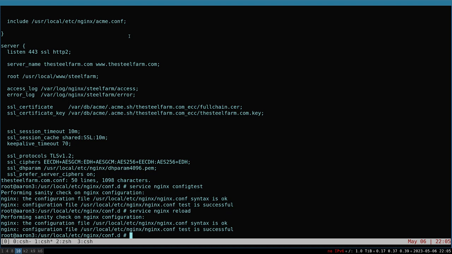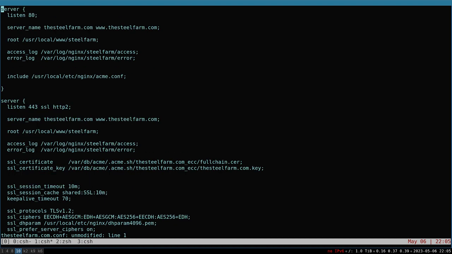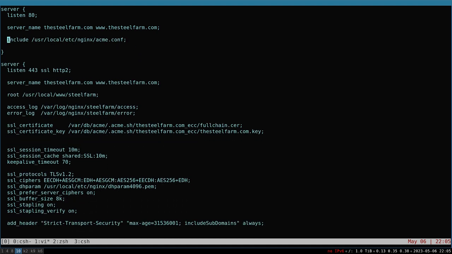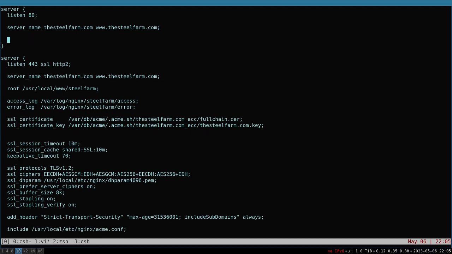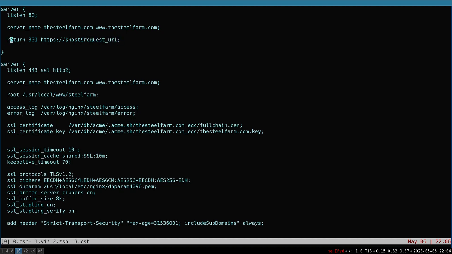Now, generally, once you've got it working, you might as well go ahead and redirect port 80 to it. I think some of the search engines prefer that. They prefer for you to have port 80 redirected, or to be SSL only, basically. So the way you do that is by taking out the root and the logs, because that's all going to be handled by the 443, the SSL server, and you just say return 301 https://$host$request_uri. So that will return a 301 redirect, which is a permanent redirect to the HTTPS for whatever you were coming to.